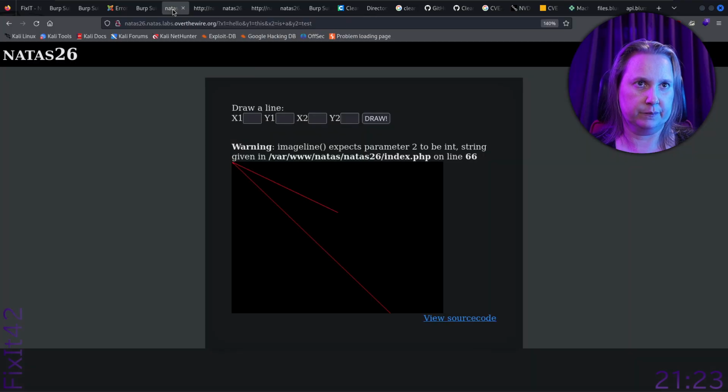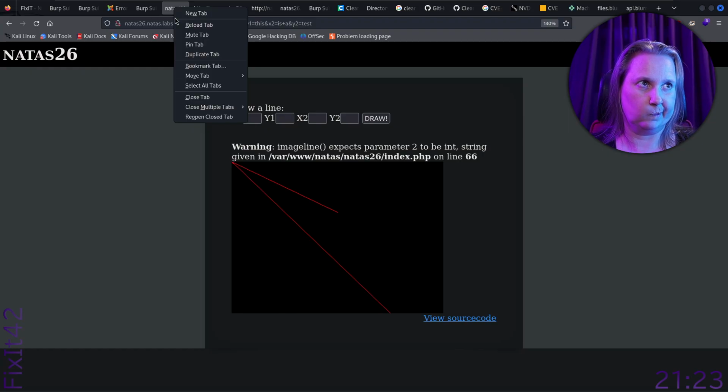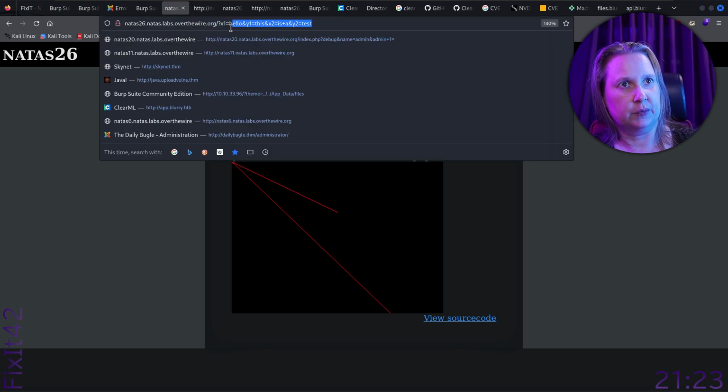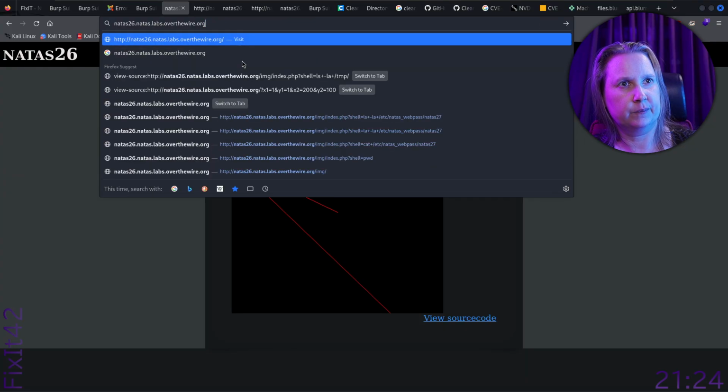I do have quite a few tabs. Well, let's replace this one then. 7.